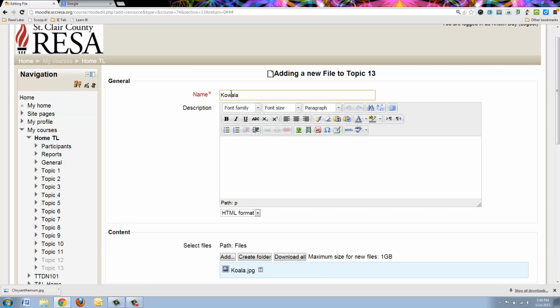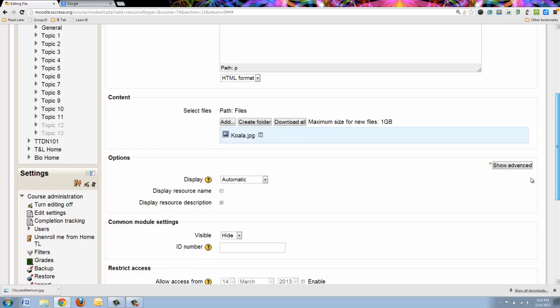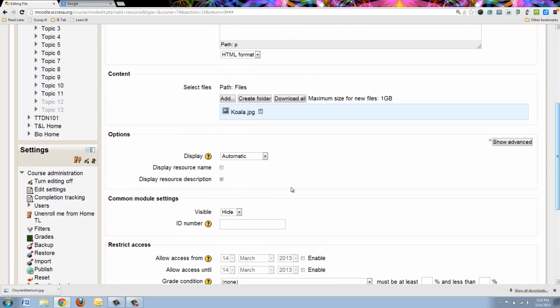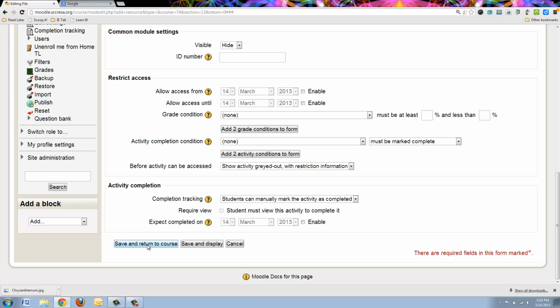And I noticed I spelled that wrong. Okay, so all I want to do now is save and return to course.